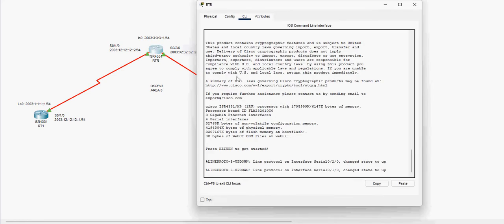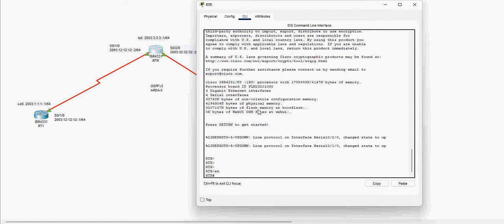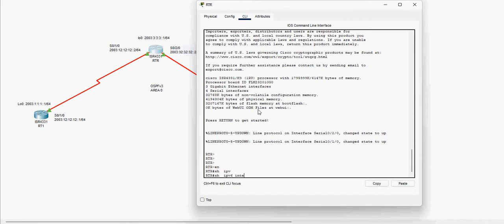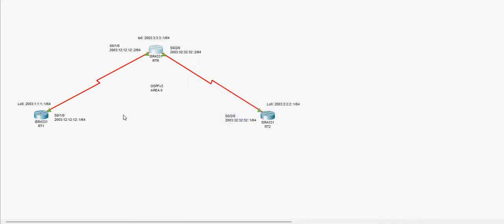Now I go to RTR, the router which is connecting RT1 and RT2, and I do the same thing: show IPv6 interface brief, just to see the IPv6 addresses assigned to the physical interfaces 0/1/0 and 0/2/0, plus the loopback 0 interface. So everything works fine.